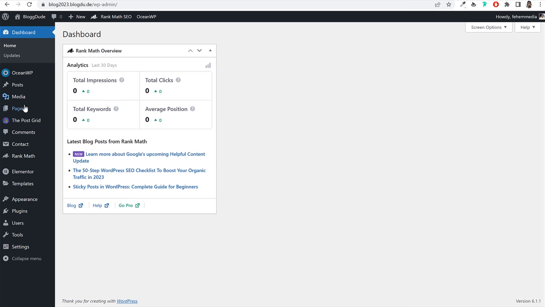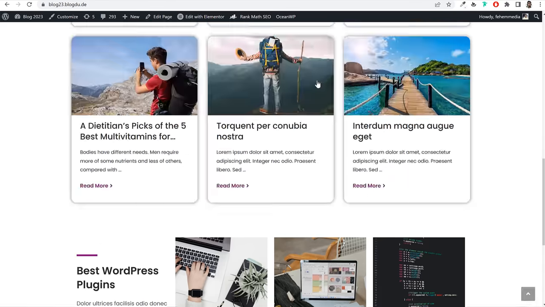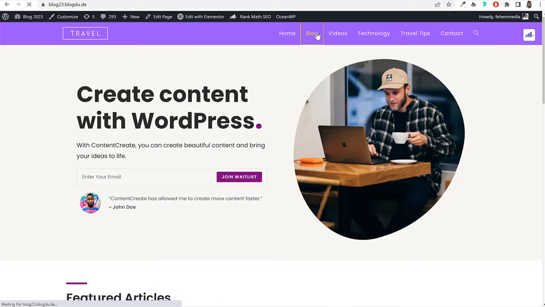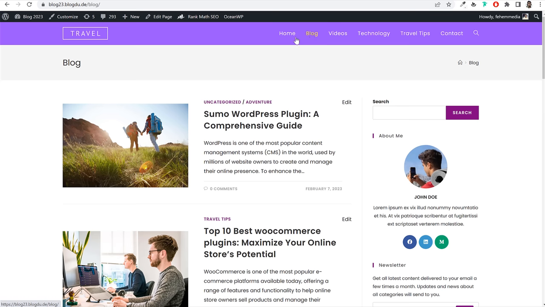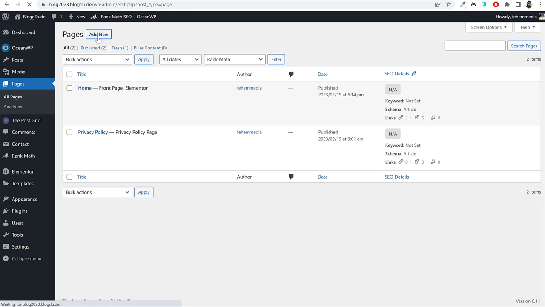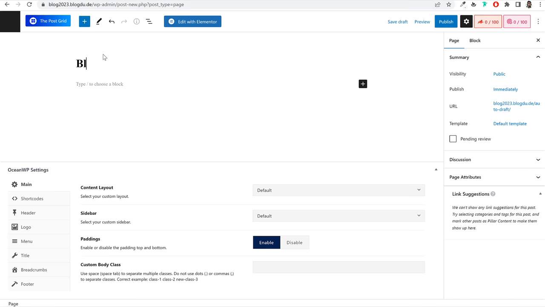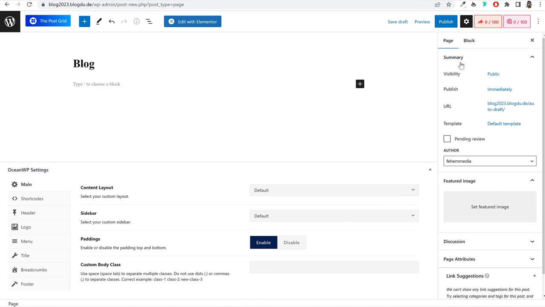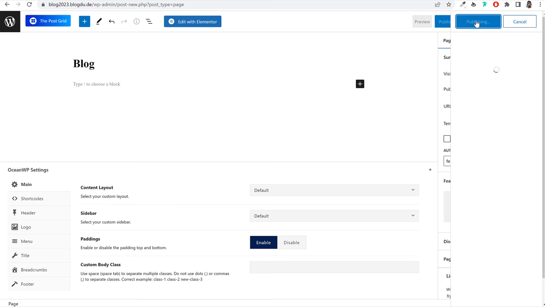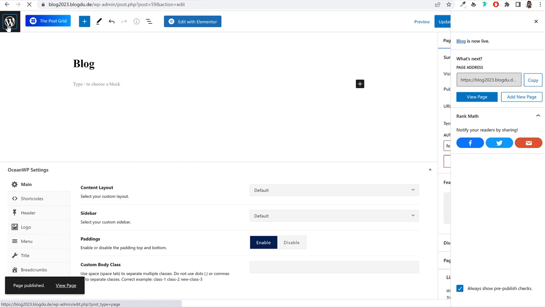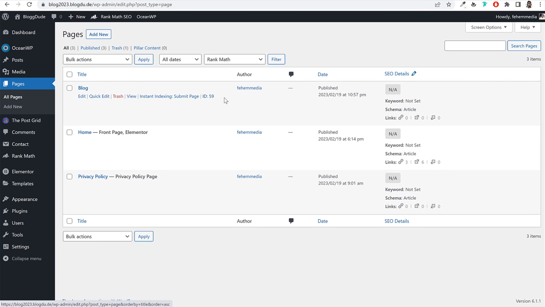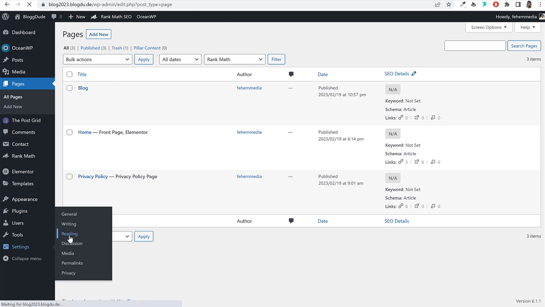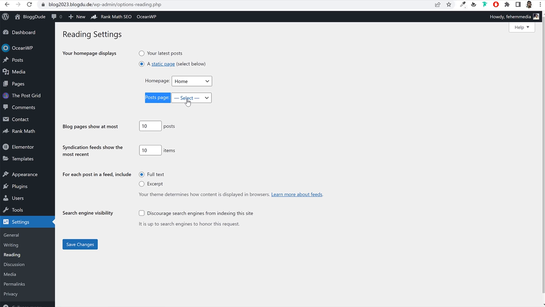Now the next page is going to be your blog page, a page wherein you will display all your blog posts. So if you go to my demo website and if you click on this blog thing, okay, this is your blog page. So let's see how we can create this page now. So click on add new and give it a title of blog. Don't need to do anything, just publish it. Just go ahead and publish this page. Now, just like the homepage, we have to set this page as a blog page. So again, under settings, click on reading and under post page, select this blog page and click on save changes.